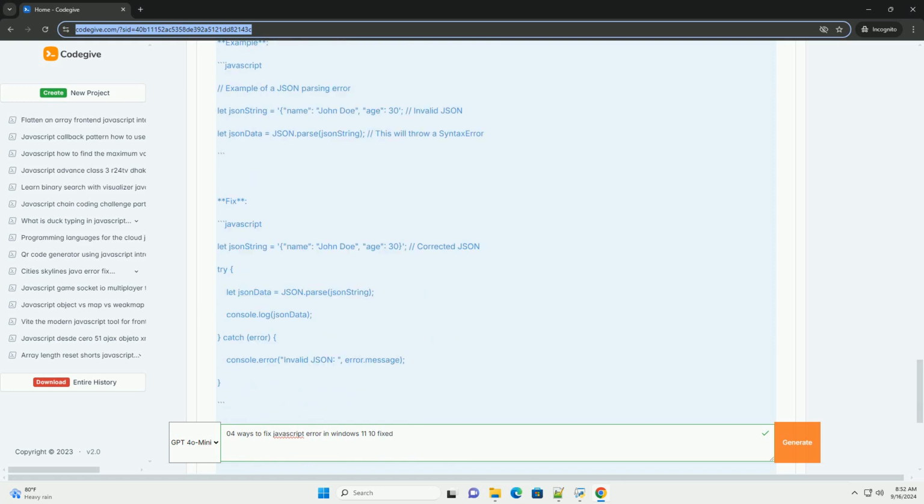Third, updating your browser ensures you have the latest features and security patches, which can fix underlying issues. Check for updates in the browser settings and install them if available.